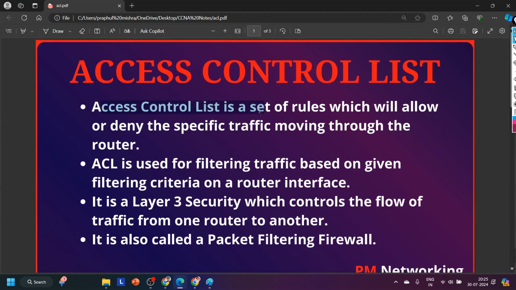So ACL, access control list, is a set of rules which will allow or deny specific traffic moving through the router. ACL is actually a security feature on the router. ACL is used for filtering traffic as well, based on the given criteria, based on the given rule. Rule means your statement, like the HR department should not communicate with the finance server. So this is one rule.